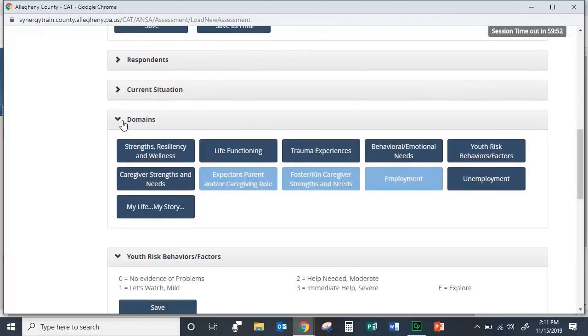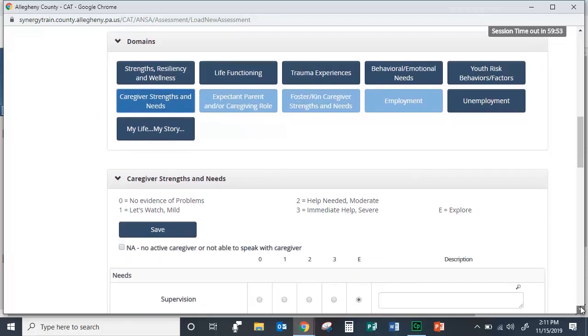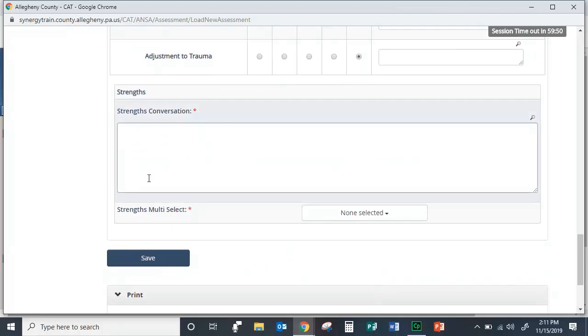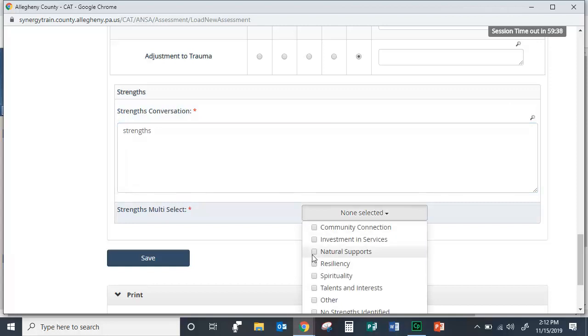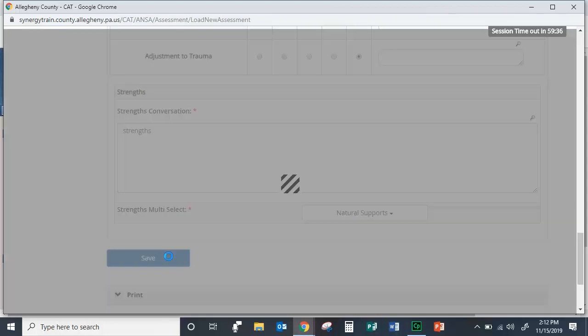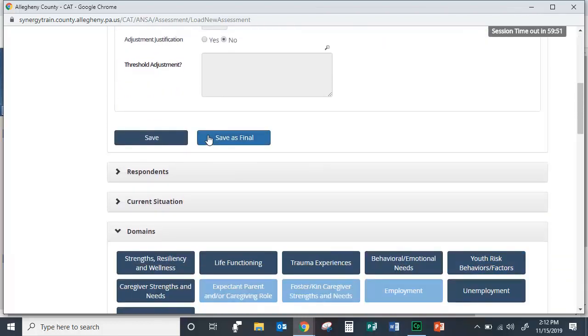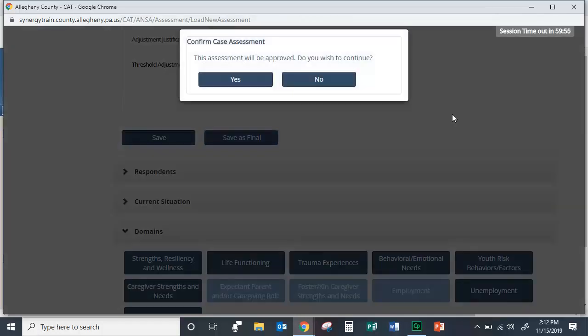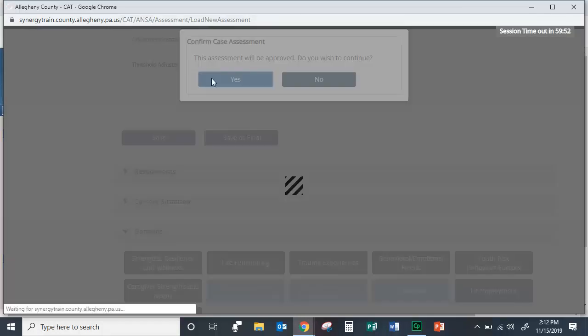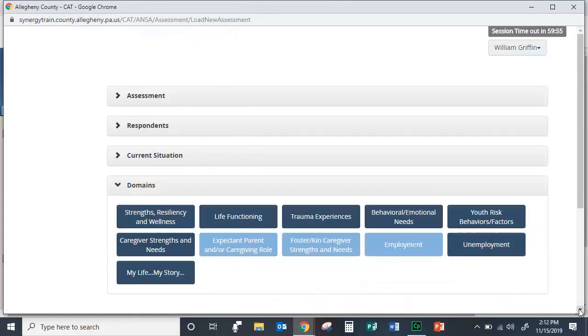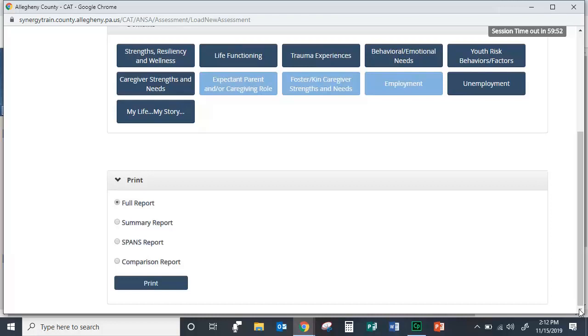And then for caregiver strengths and needs, we're going to go in and save, but there's one additional piece that we have to enter because there is a strengths text box. So we do have to put something in that strengths conversation. And then we'll be able to save and then send for approval or save as final. So we'll go back to the place that we were, and anytime you click that, you will get a pop-out, are you sure? So now the assessment is saved as final.